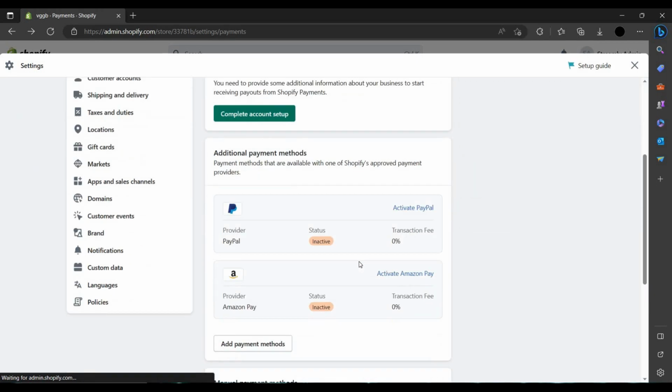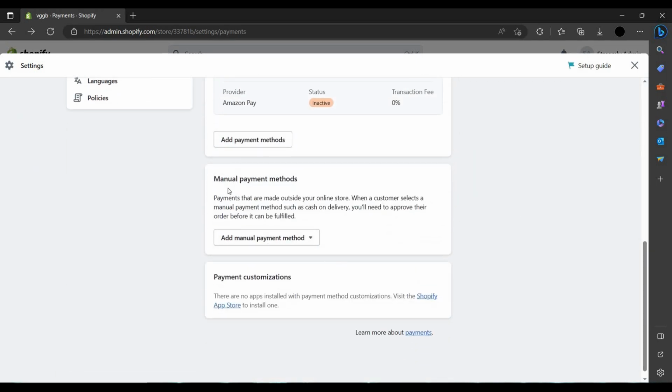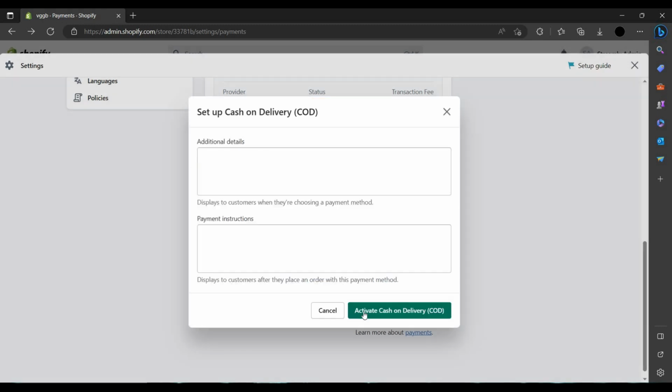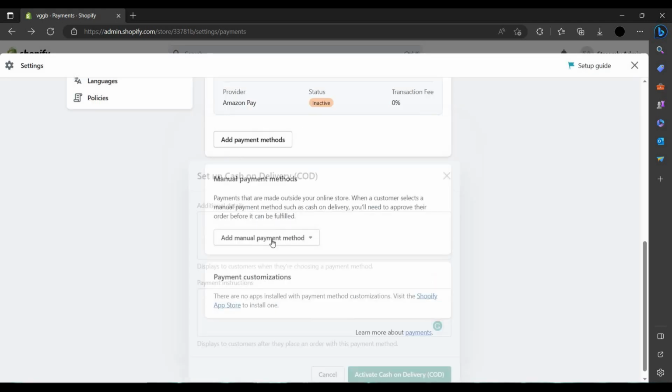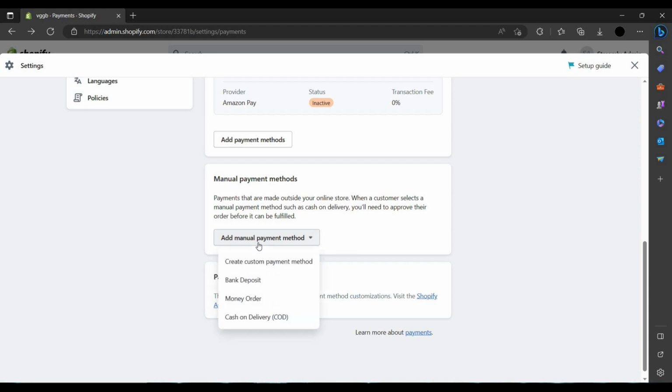Let's go to the next, manual methods. So what is a manual method? A manual method is a payment that you take from your customer outside of your store. You can take COD, cash on delivery. If you want, you can take COD from your delivery person, where the product is delivered and the customer pays.